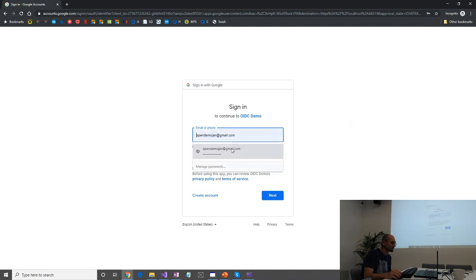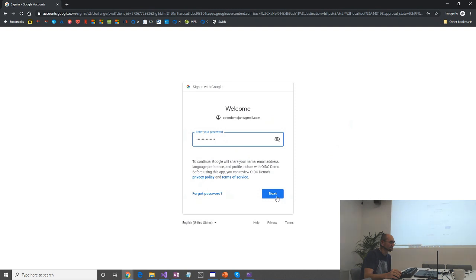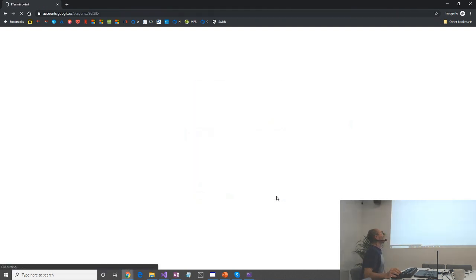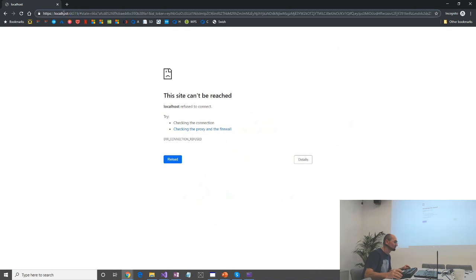So I fill in my credentials, my password. Sorry. Well, it's a demo account, so you wouldn't get anything with that. And I got redirected back to that URI I supplied. There is nothing running. I have no application running here, so that's why it shows the site can't be reached, because on that localhost I supplied as a redirect URI, there is nothing running. But for this demo it is not important, because what I wanted to show you is what I get back.